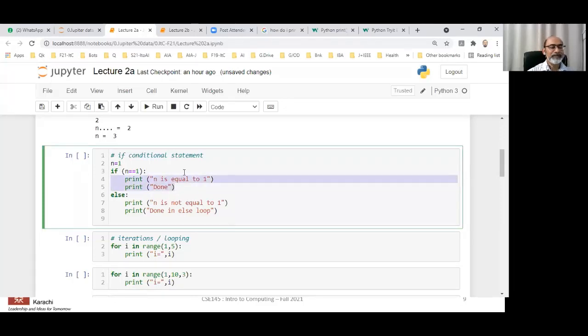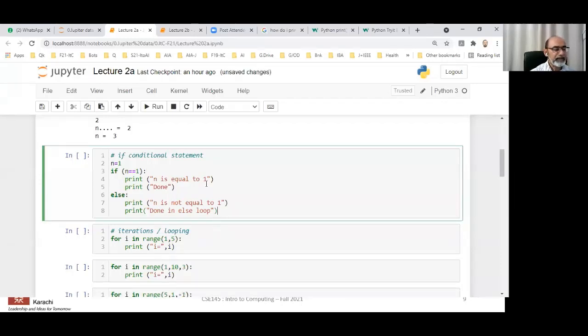All right. So this is the simplicity of Python. It simply works in a very simple way. Okay, in other languages, you'll see that the syntax is a lot more complicated. So if n is equal to 1, it's going to print n is equal to 1, and it's going to print done. If n is not equal to 1, it's going to print n is not equal to 1, and it's going to print n done in else loop. Okay, so can somebody tell me, if I execute this, what should the output be?